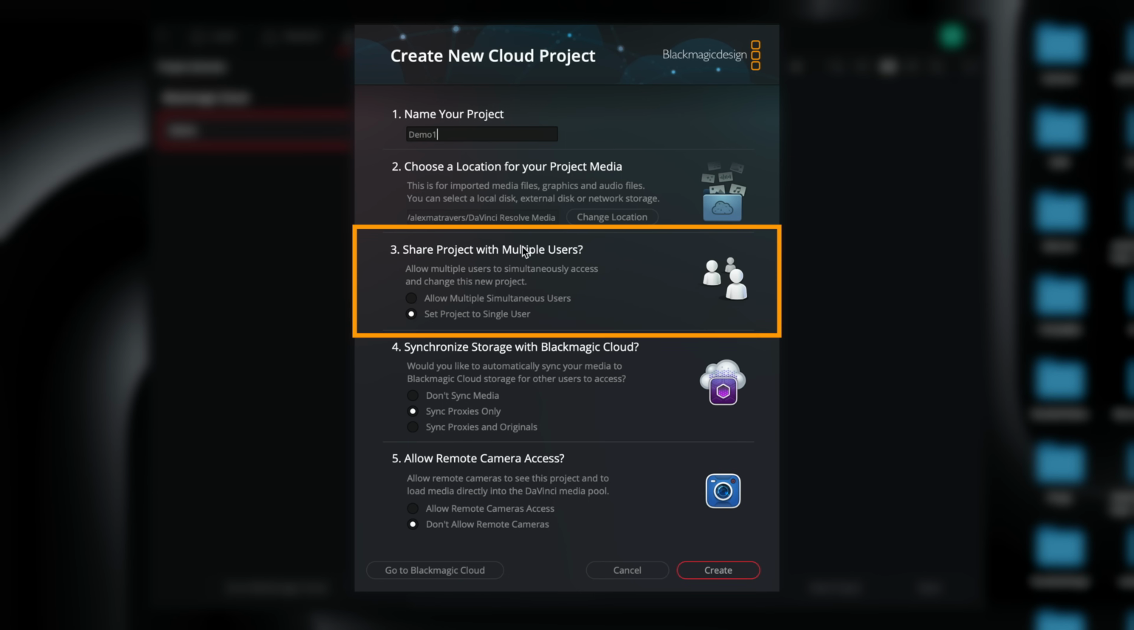Number 3, share projects with multiple users. You can either set this project to single user or allow multiple simultaneous users. You can change this on the fly after you've created your project. So for now, I'm going to leave it as set project to single user.